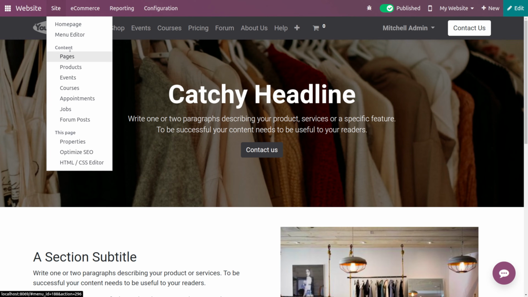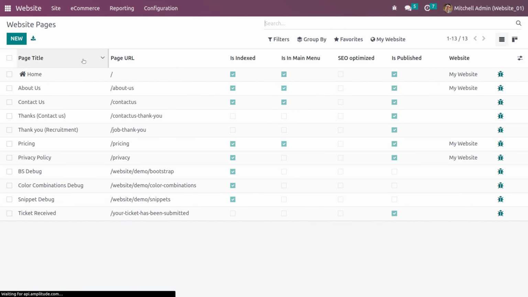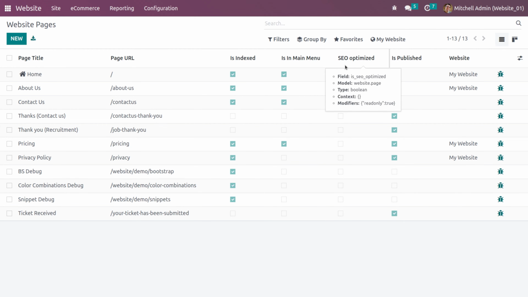And the second thing is the contents of your website. The first one is the pages. So we can open the pages, and from here you can see the list of pages that occur in your website, whether each is indexed as per the website configurations, and whether it is in the main menu or SEO optimized. For the analysis of your website, you can mark it as SEO optimized and published. Whether it is a published page or not, you can identify from here, and the website that this page occurs on.